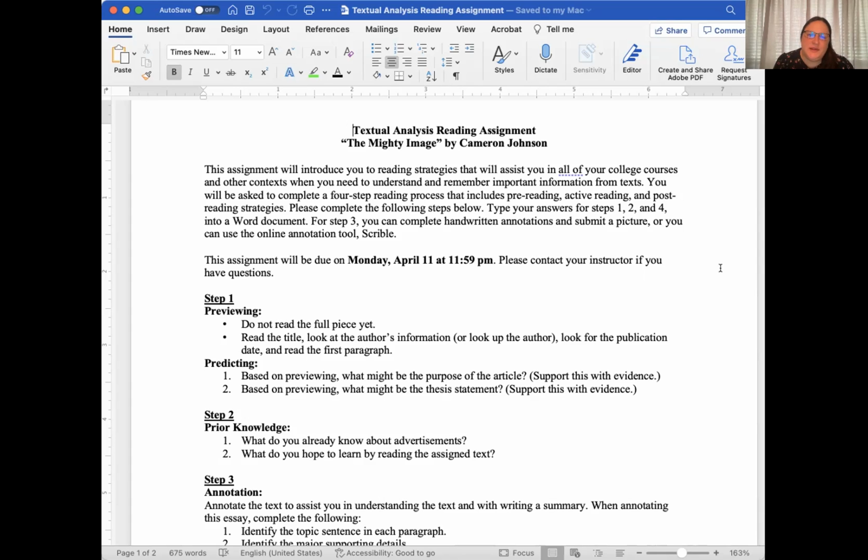So I'll ask you to complete the 4 steps that are below and ask you to type your answers for steps 1, 2, and 4 into a Word document. For step 3, you can complete that through handwriting and take a picture, or you can use an online annotation tool, which is called Scribble, which we used with our syllabus. Remember, in the first week of class, we used this Scribble tool to annotate our syllabus. You can use that tool again if you'd like, or you can handwrite your annotations.